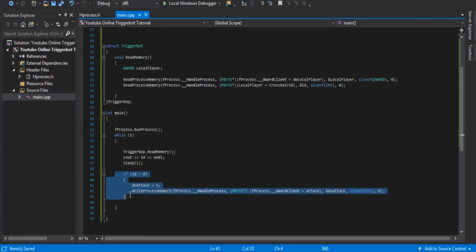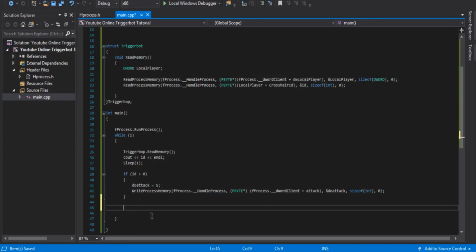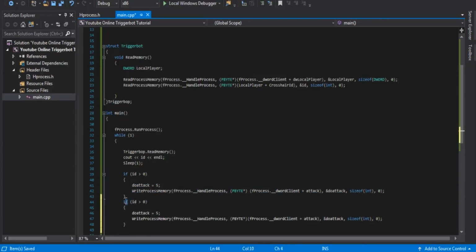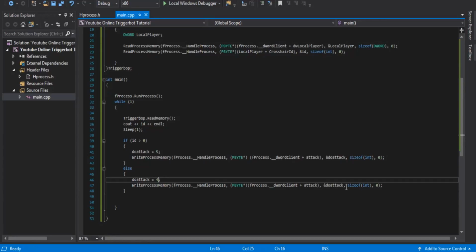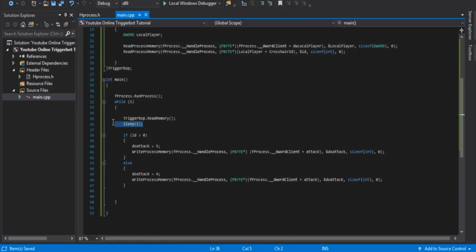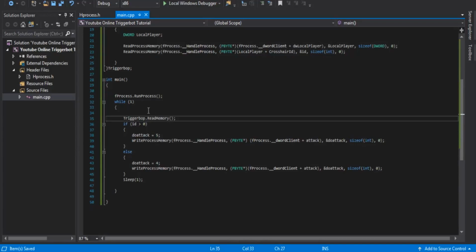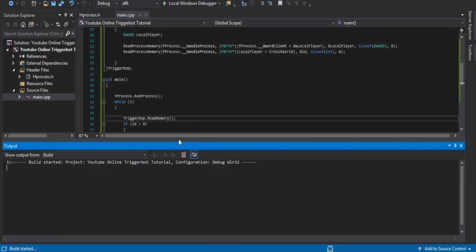And now what we can do is copy this and just change this to else, 4. And yeah, we just changed this to 4. And we can get rid of this because that's going to be slowing it down more. And right here, we want to place it right there. And now this should work. Let's test it out real quick.